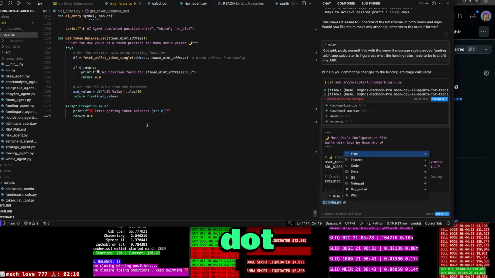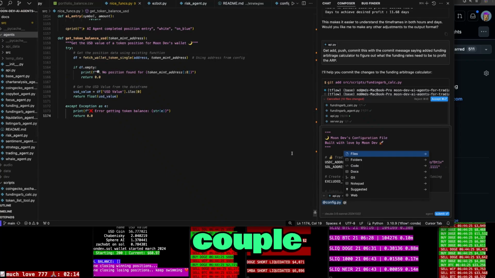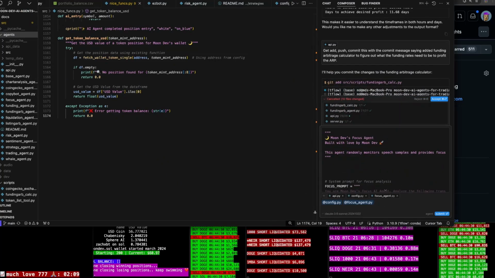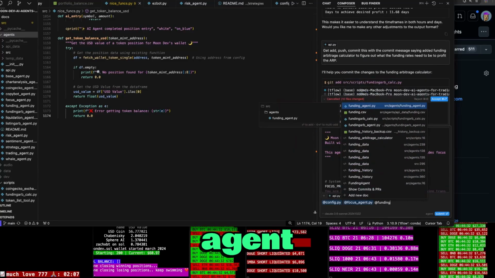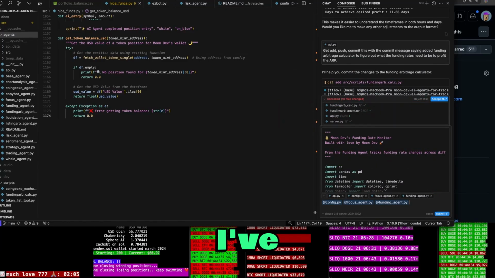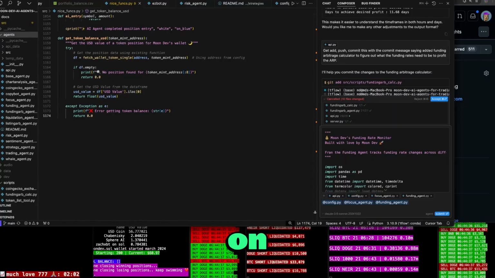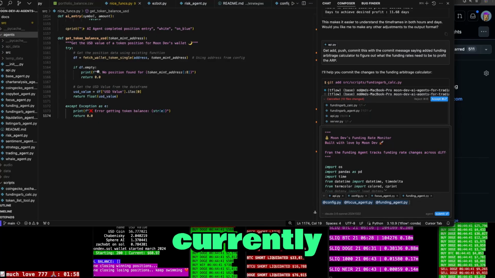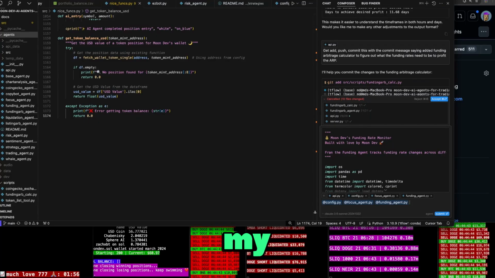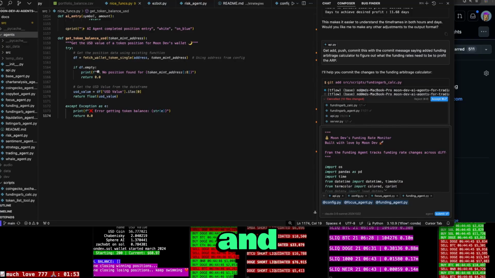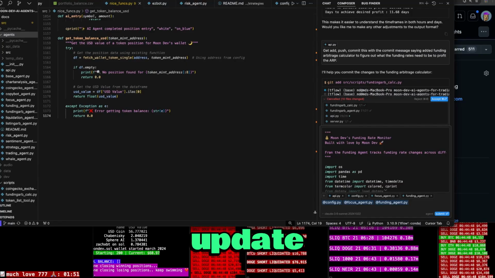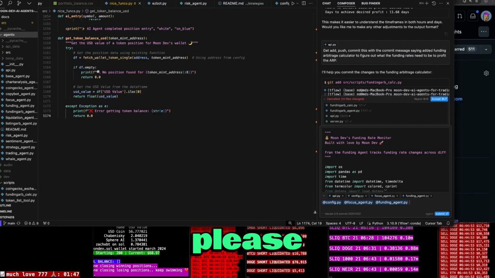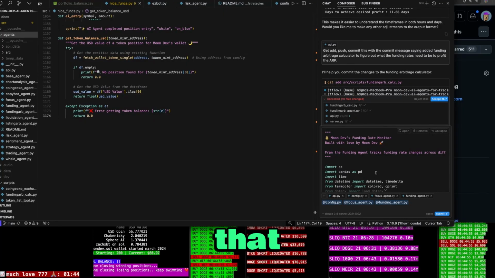So at config.py, and then also I want to add a couple of these agents in here. Let's say focus agent, at funding agent. I've got a bunch of these agents here, and then also on my config.py, you can see that I'm currently using Haiku as my model. But I want to go ahead and try to update this to use the new DeepSeek model. Please walk me through how I would do that.